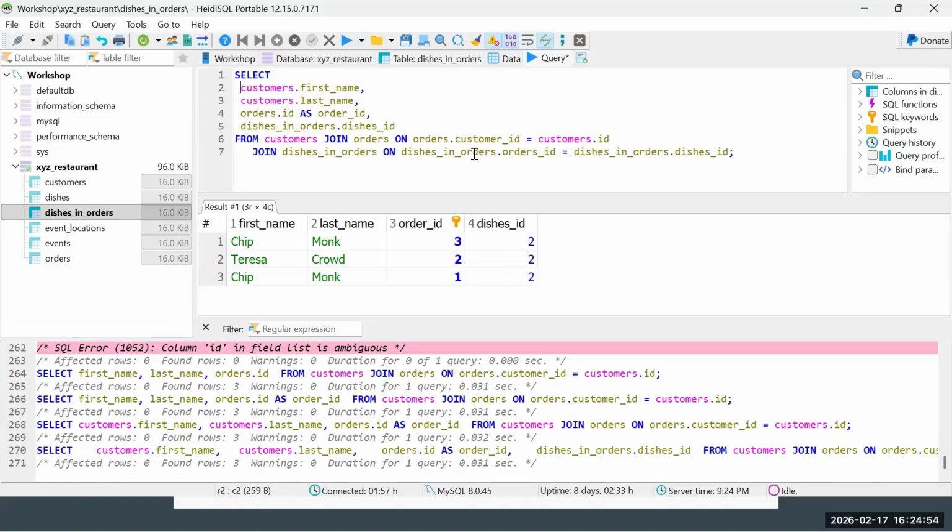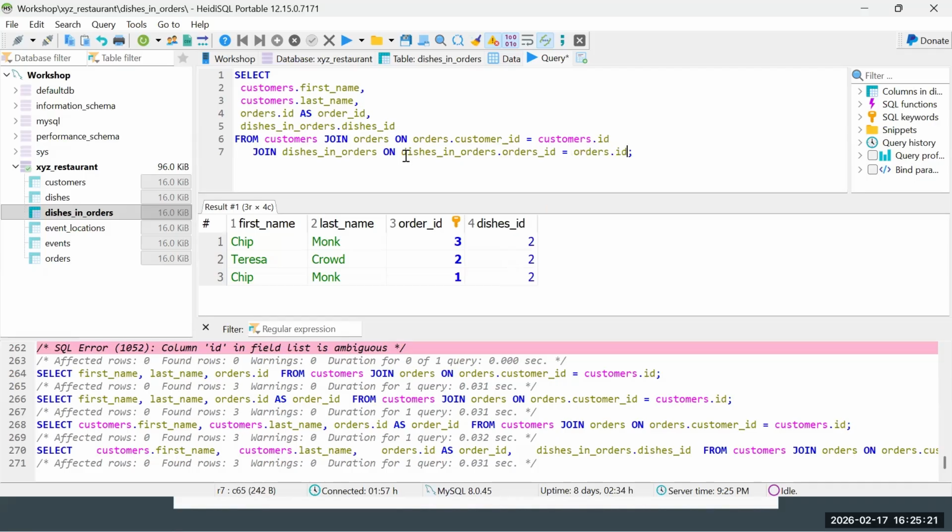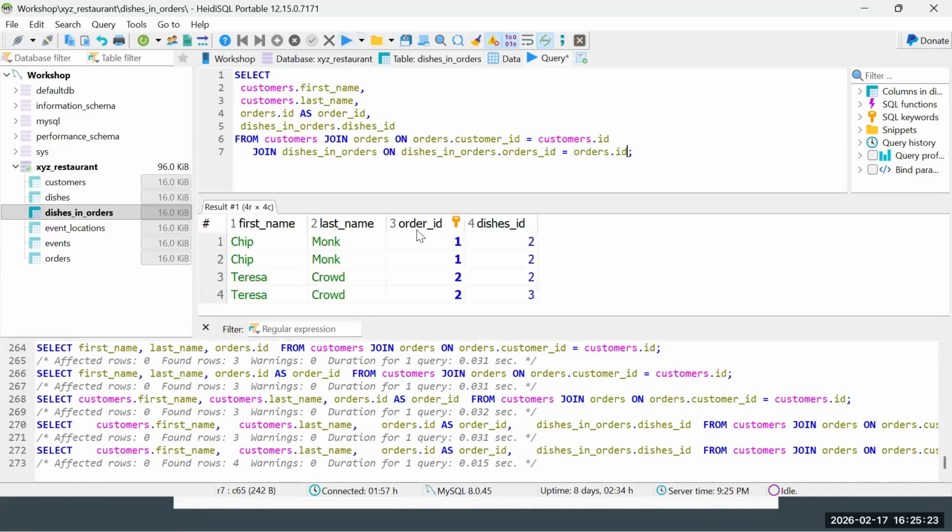Now I've missed, every one is 2 though. What did I do wrong? Join the table to itself. Right. So this should be joined to the orders table, right? The dishes in orders ID equals orders ID. Let's see if that works.